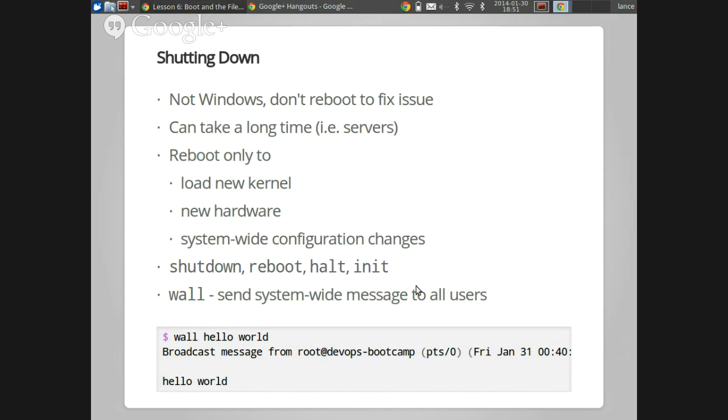Or you have new hardware, so you want to upgrade RAM. Even though I think Linux does support hot swap RAM, maybe your hardware doesn't, so you don't want to do that. Or you have some kind of system-wide configuration change that you want to make. I'm trying to think of an example of that. Hostname? Yeah, hostname is a good one. You can change the hostname while it's running, but it's typically best to do it with a reboot. Or you made a bunch of changes and you want to make sure the system boots up the way it's supposed to again. You might want to reboot to do it.